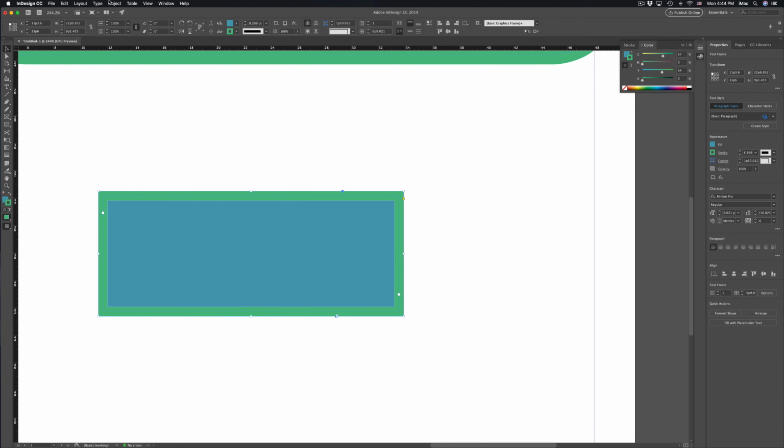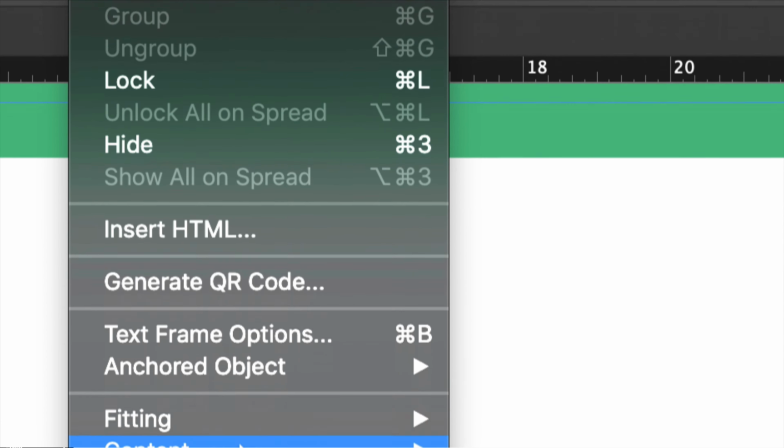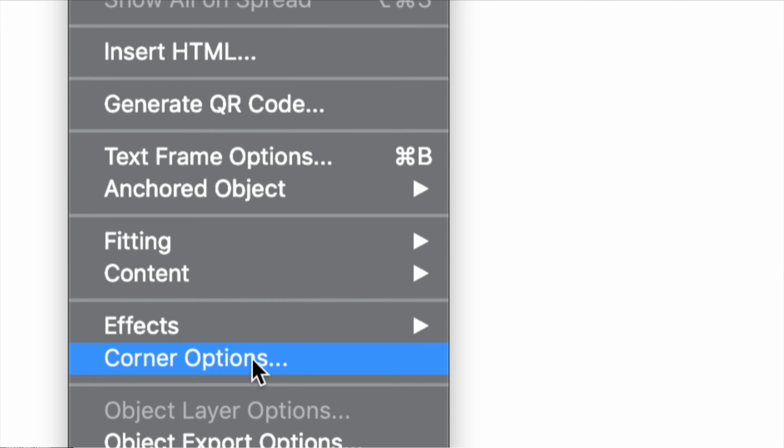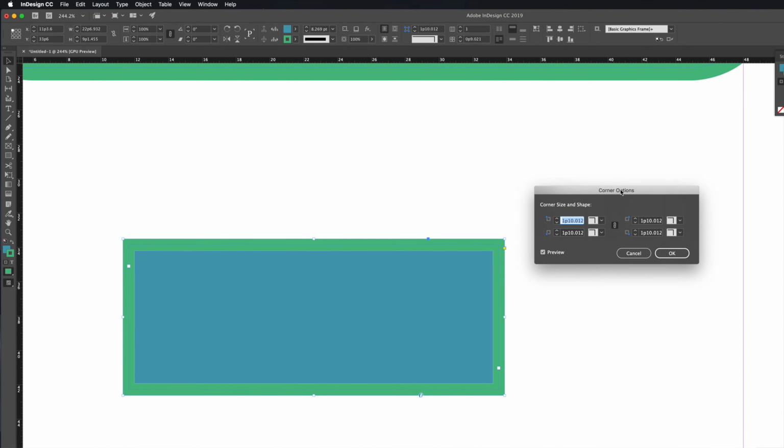So after that, just go right into Object. Up here, just click on Object, and down below, we will see Corner Options. Let's just click right there. Now we should see this window pop up.